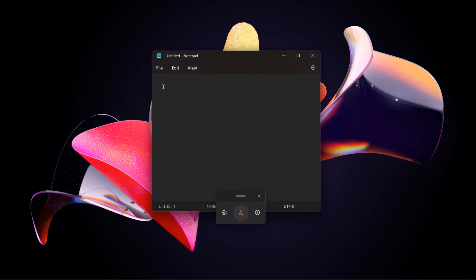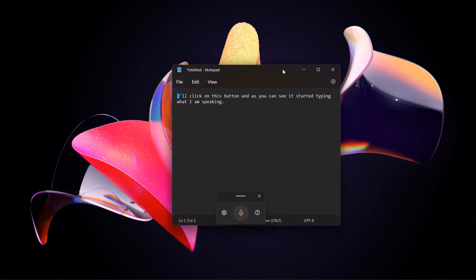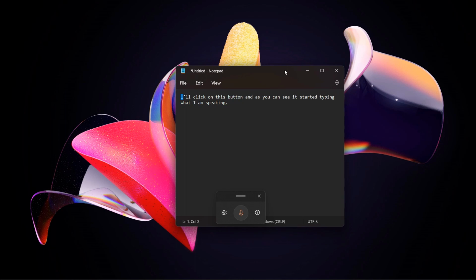So right now I'll just click on this and I'll click on this button, and as you can see, it started typing what I am speaking. So I'll just turn that off, and here you can clearly see it flawlessly just typed whatever I said with the right punctuation and the capital letters. So this is it for the Notepad, and in the next part of the video, I'll just show this feature, how it works on Google Slides and Microsoft Word.